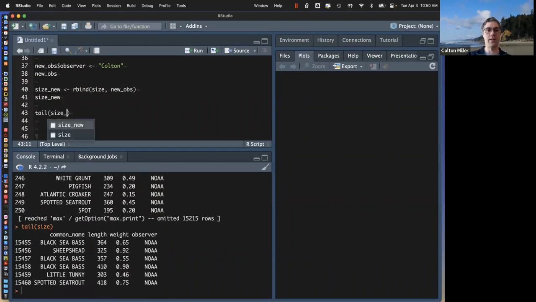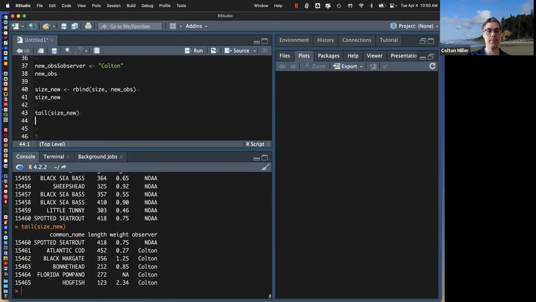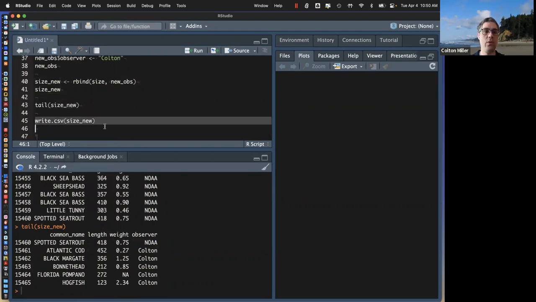Oops, I just looked at size. I want size new. And I see the 5 I added after the last NOAA observation. And then finally, I can write this out to a new file if I want to.